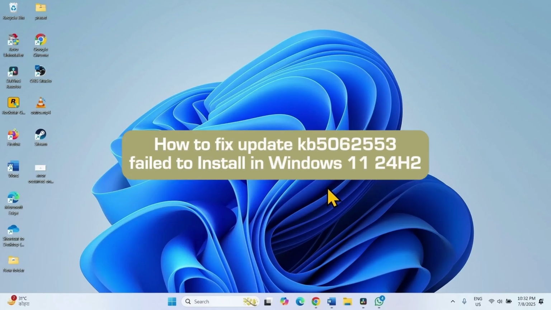How to fix update KB5062553 failed to install in Windows 11 24H2.